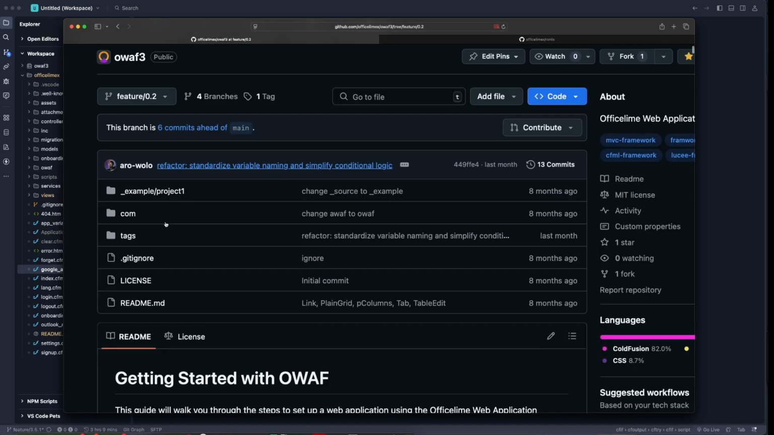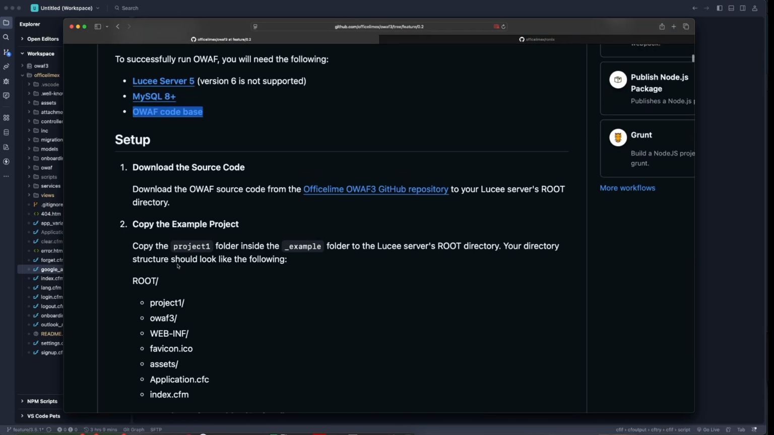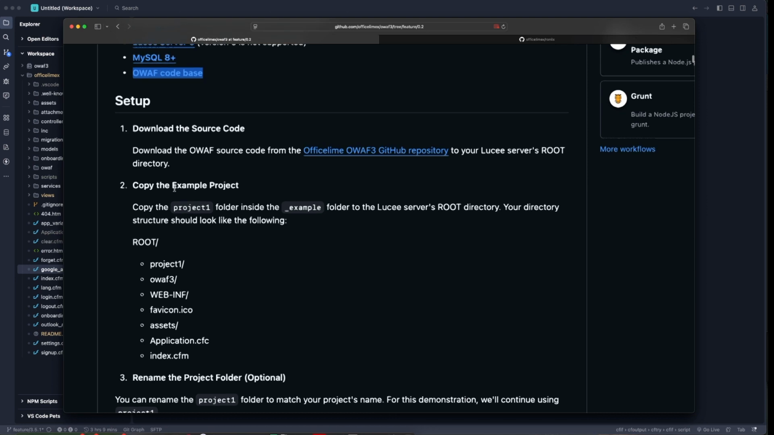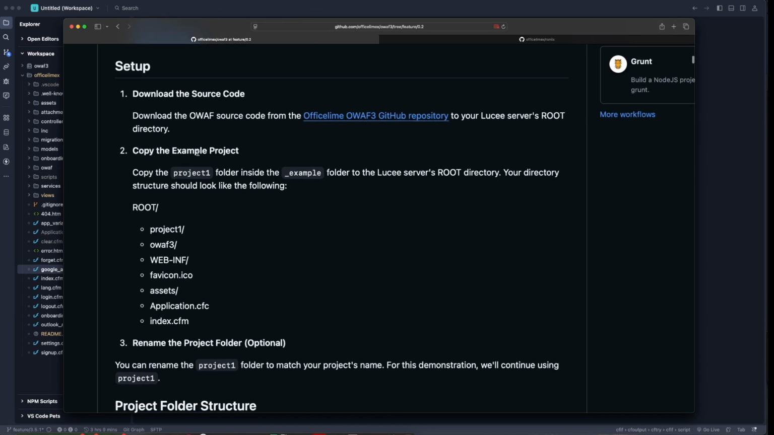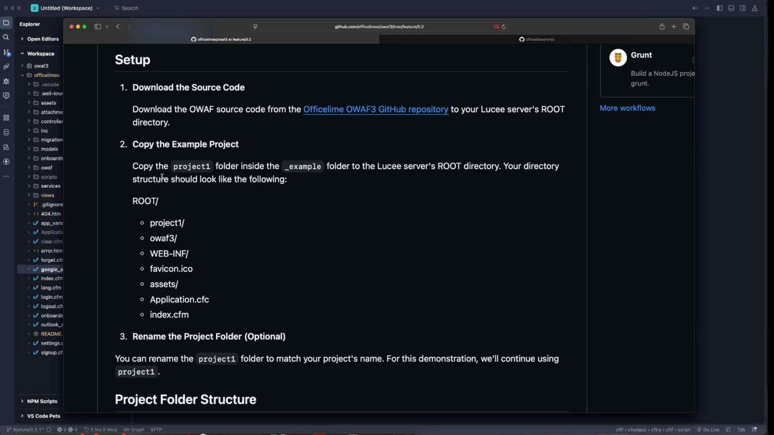So the code base is here. These 2 are the code base. You don't need this example because it just shows how it's being used. What you need to focus on is the com and the tag, and everything goes well. The setup is more about how you set up a new project, and we're not going to be setting up new projects with OWAF. We're going to be using our legacy software, which is Office Lime.